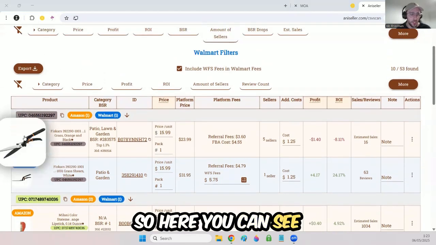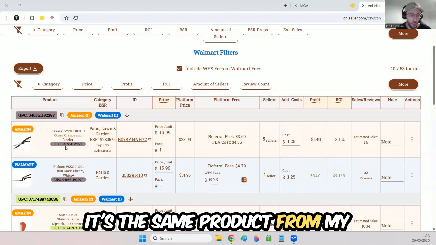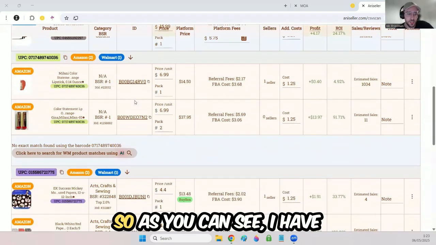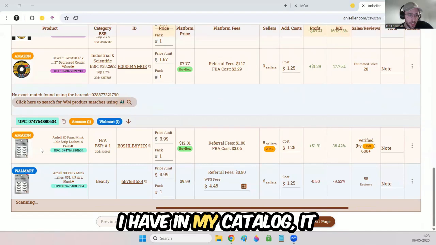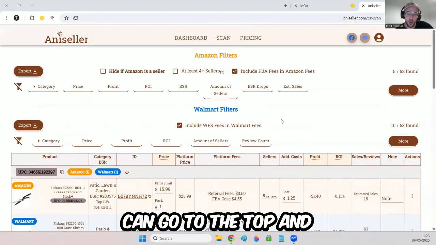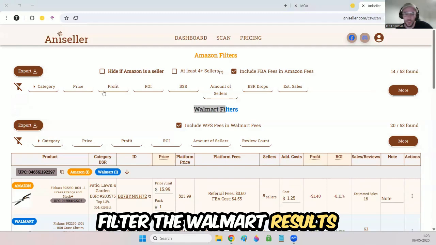So here you can see those two products, one for Amazon, one for Walmart. It's the same product from my catalog, but it shows me the data for both platforms. As you can see, for each UPC code that I have in my catalog, it shows me both options. And I can go to the top and filter the Amazon results, filter the Walmart results, and such.